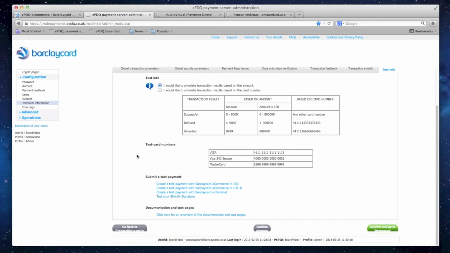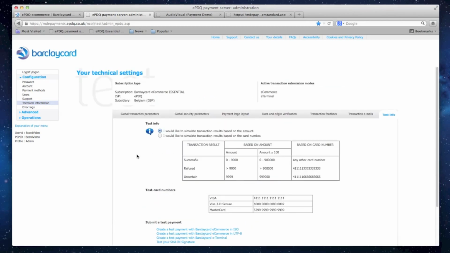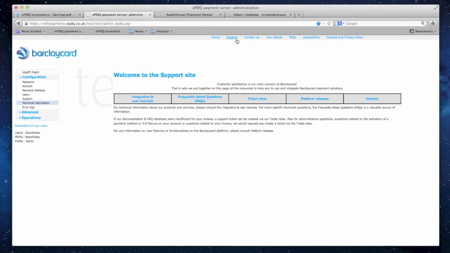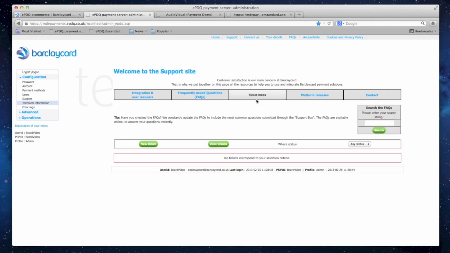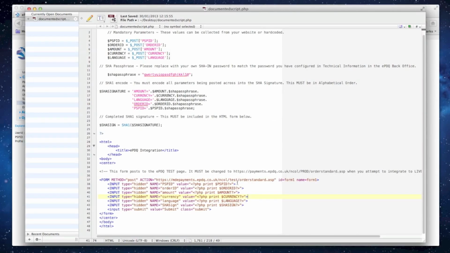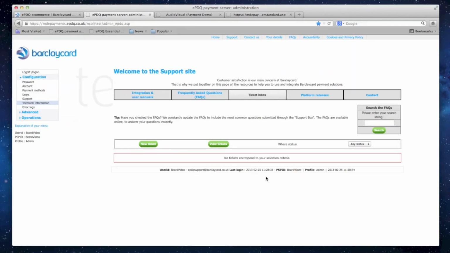ePDQ provides you with the test card information under the Test Info tab of the Technical Information screen. To go live, you should raise a support ticket in the back office or send an email to the ePDQ support team. Let them know you'd like to be switched live. Make sure that you include your PSP ID in your request. Your final step before going live will require you to change the URL in your HTML from test to live. If you do not do this, your transactions will still be in test mode.